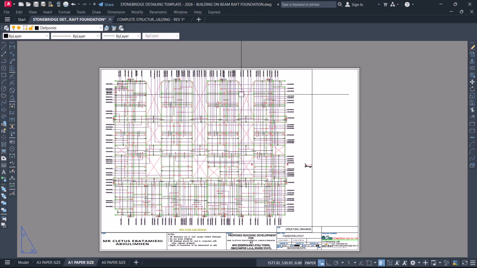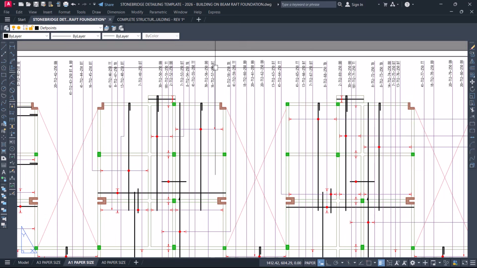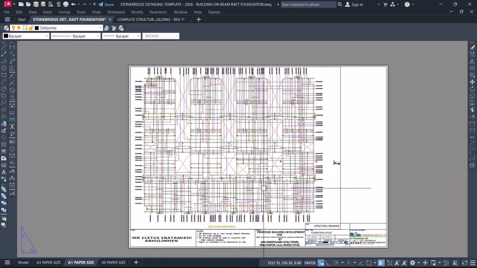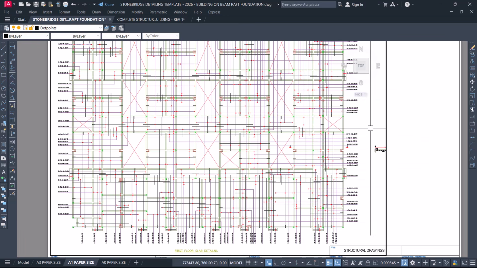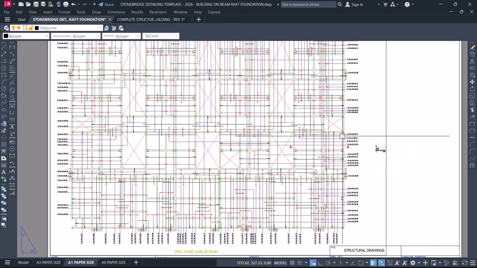I'll come again here, double click there, then type Z, enter, enter again, and I'll just zoom in small. That's fine. Then escape, PS, enter. So with this now, you can see that nothing is cutting. Everything is still within the range. I can choose to pan this one backward here.